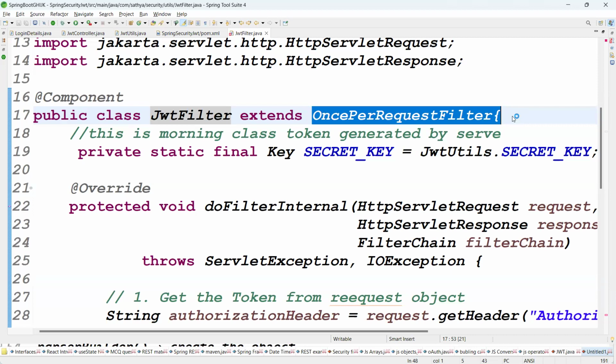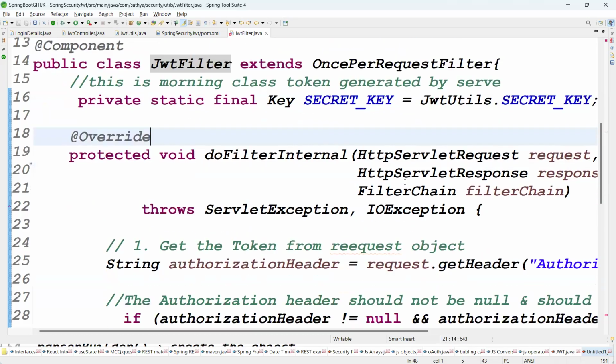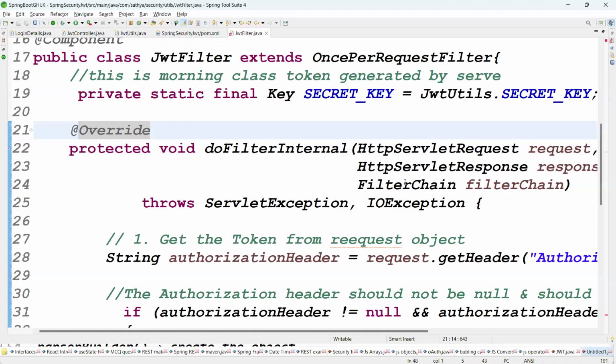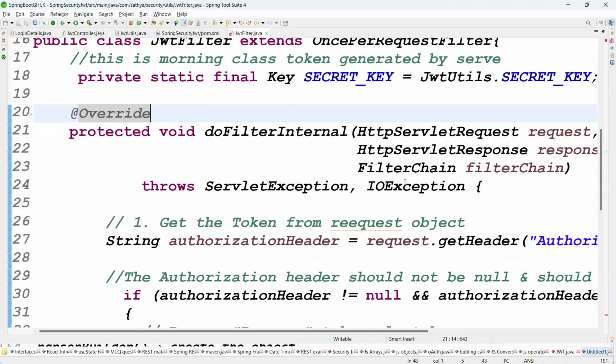The first step is what we have done: one class, one method. Second one is extract the token. Only the token should come, not Bearer plus token.